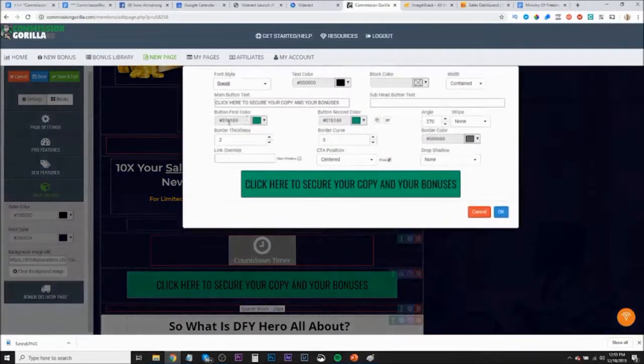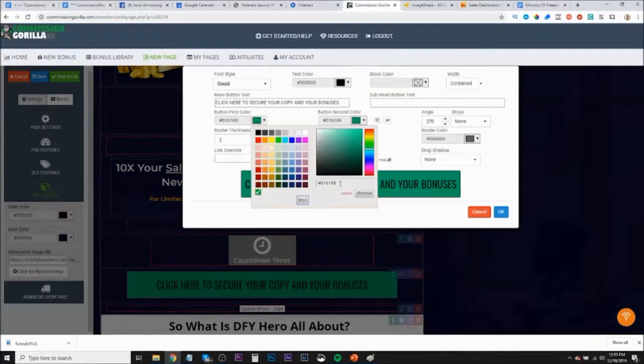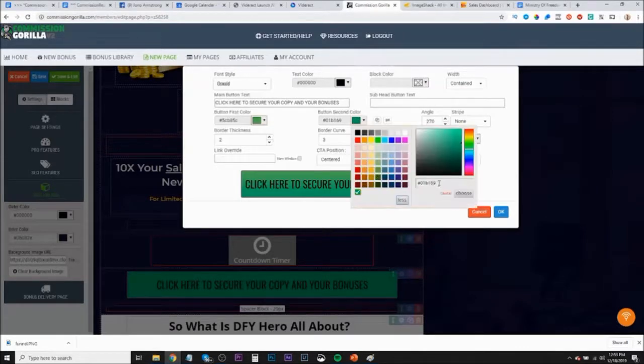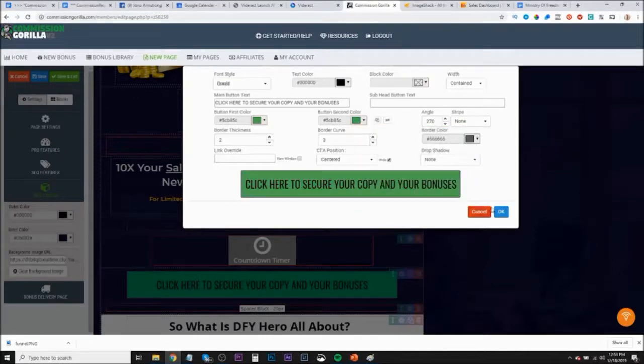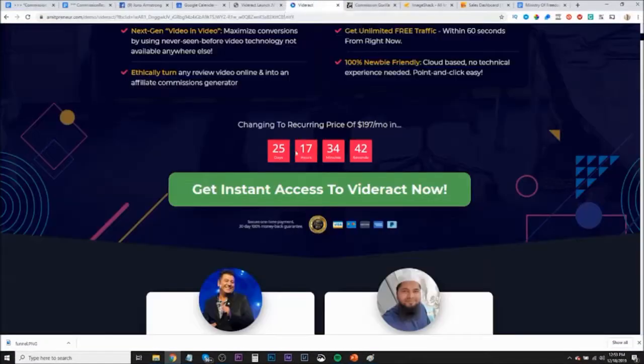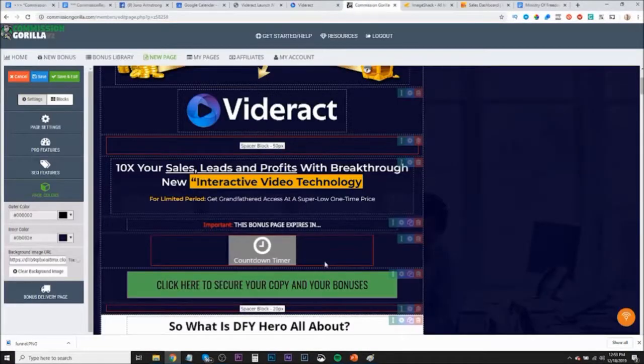Now again we're going to click on this color here, click on more, and paste in that hex code that we just copied. We're going to click on choose, and do the same here for the button second color. So click on here, click on more, paste in the hex code, click on choose, and then click on OK. Now these buttons are the same color as the buttons on the sales page, which is another consistency that we need.